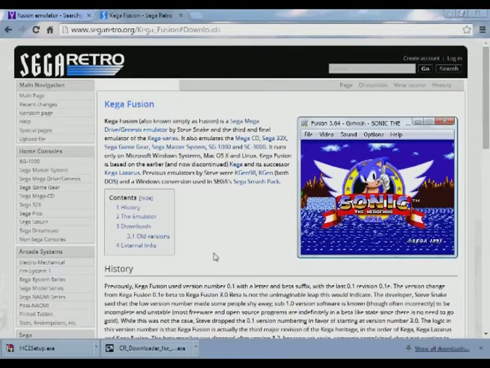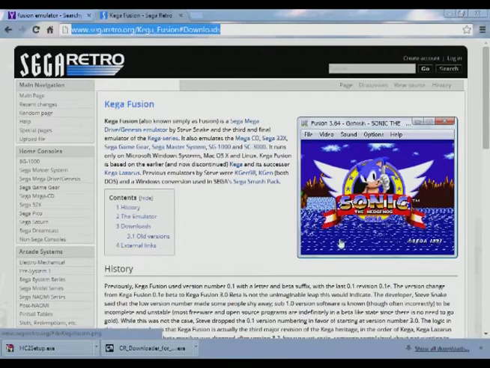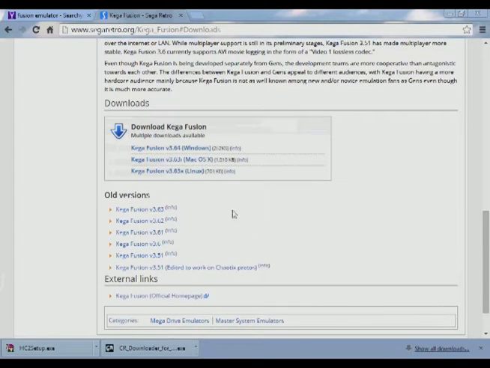So you want to go to this website over here, which I will put into the description. I'll copy it right now. There you go. And then you want to go to where it says downloads, right over here, all the way down here. You want to go to this one if you're on Windows, this one if you're on a Mac, and this one over here if you are a Linux person. Yeah, these three over here.